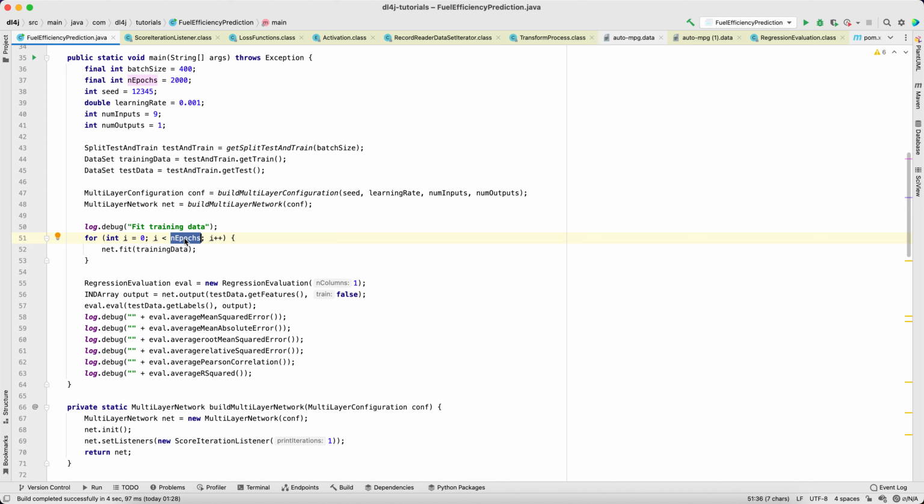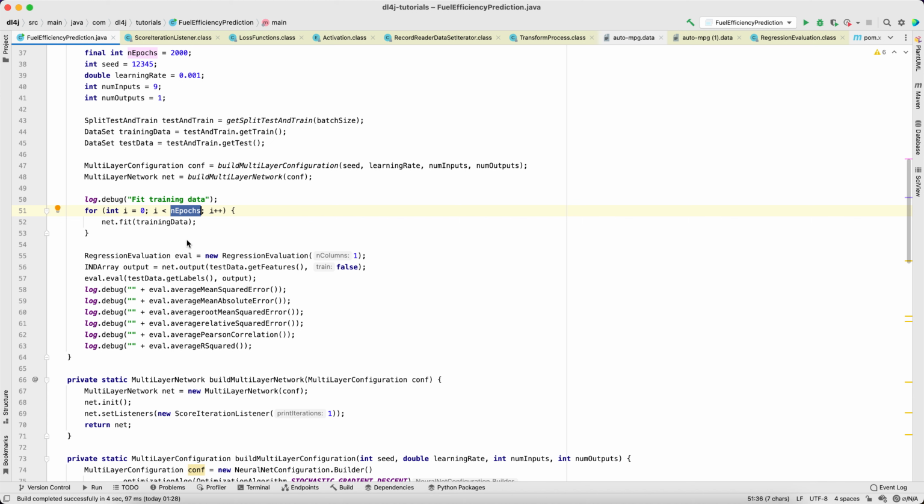Here we are going to use a for loop to train the network, or fit the training data set to the network multiple times. How many times? It's determined by the epochs. Once it's trained, we can use a testing dataset to do the regression evaluation. Here we use the regression evaluation class to do the job.